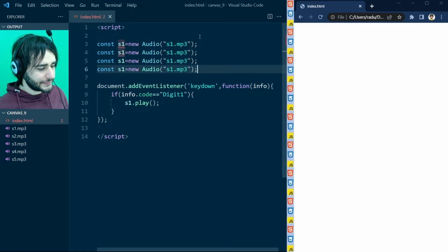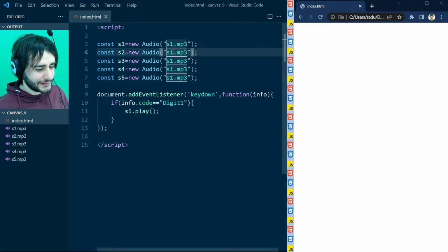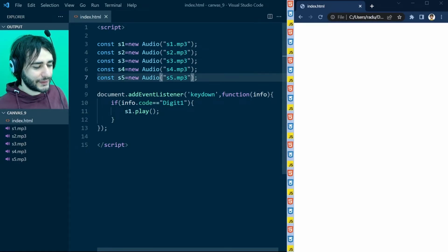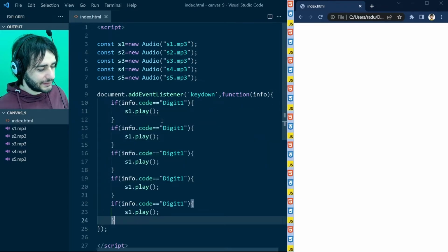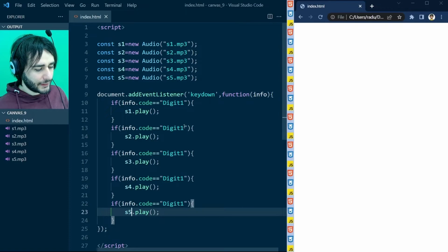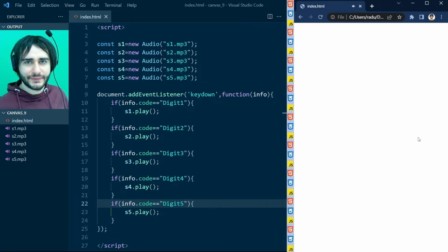I'm going to copy this and then here say s2, s3, s4, s5, and this is s2, s3, s4, s5. And here I'm going to copy this and say s2, s3, s4, s5, when pressing Digit2, 3, 4, 5. So I'm going to save this, refresh the page, and now when we press 1, 2, 3, 4, and 5, it's just like playing the piano from earlier.